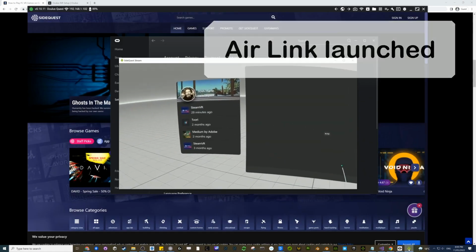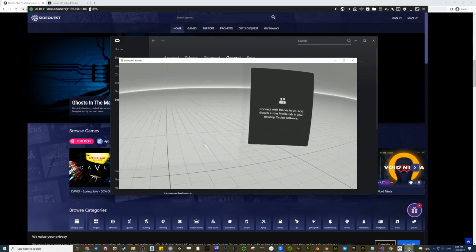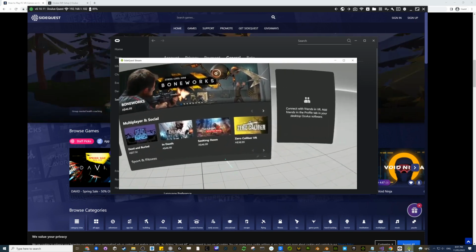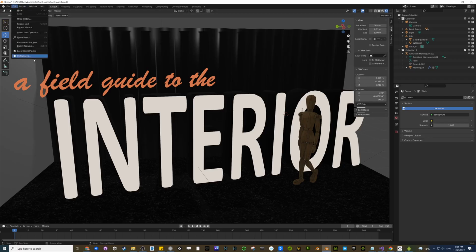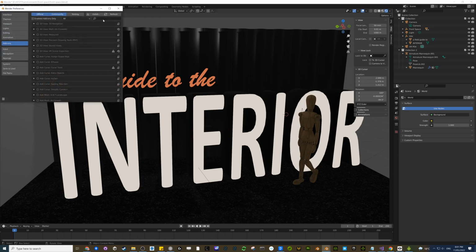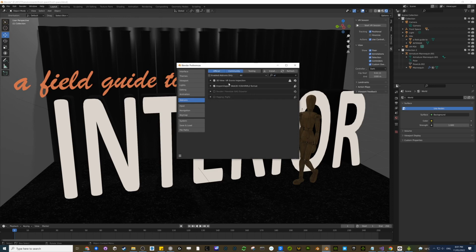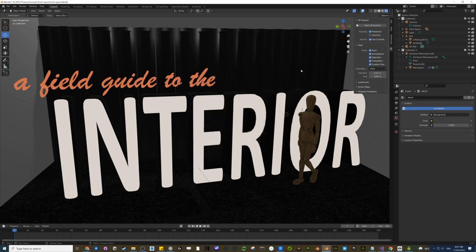So here we are in the PC Oculus menu. This is running now from the PC. And this is Blender 3. Going to go to preferences, just select add-ons, and it should be built in. You don't need to download anything. This VR Scene Inspection add-on, activate that, and then you get this new tab on the side.